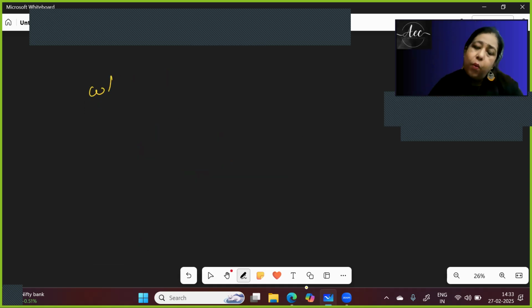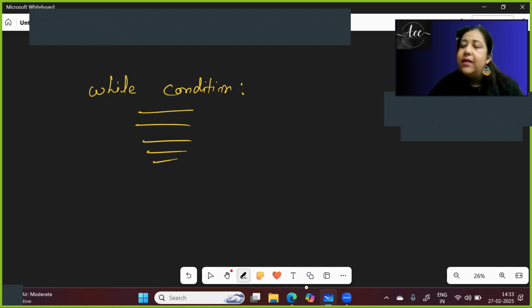The second loop is while. While, and then you have to put a condition with the while keyword. And we have colon, again, indented statements. So these indented statements will be repeated till your condition is true. So till my condition is true, it will keep on repeating the set of statements, right? As it becomes false, it will stop.